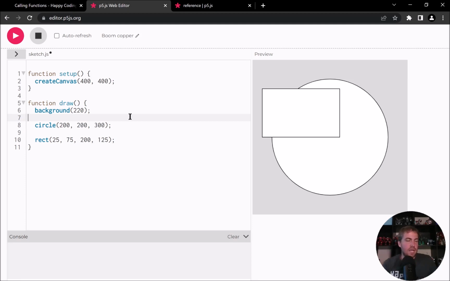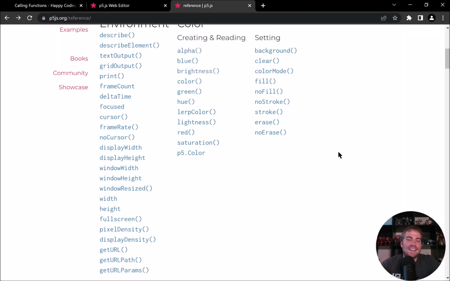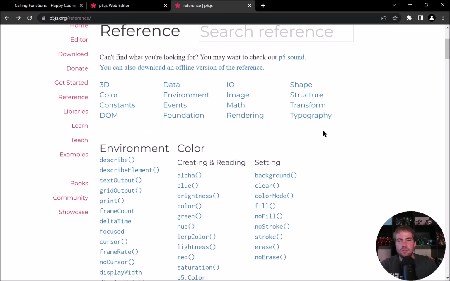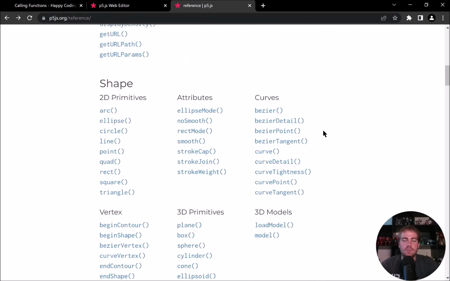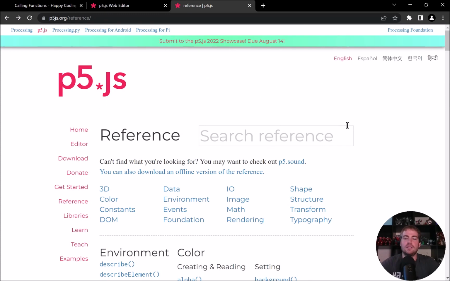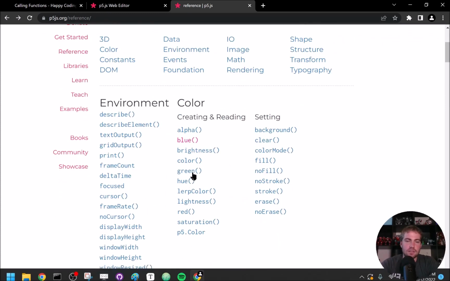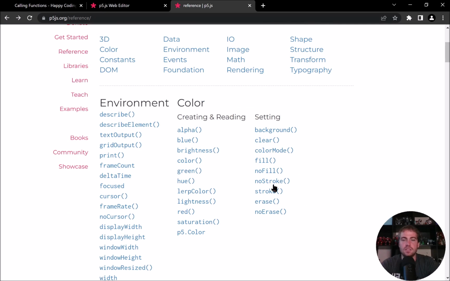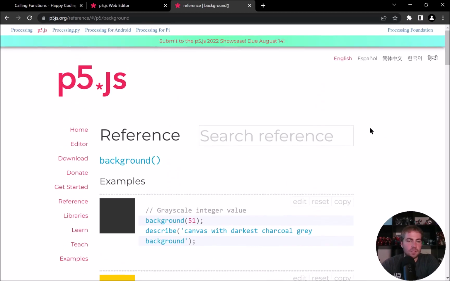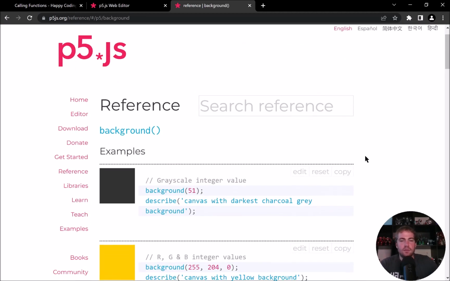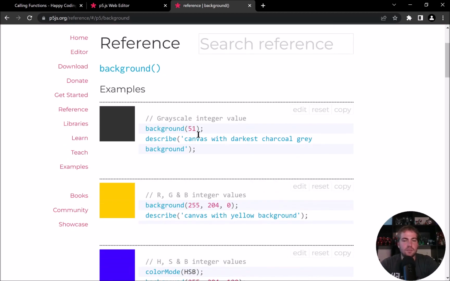And maybe by now you know the answer, because the answer to all of my questions is the P5 reference. And again, maybe you read through the reference to get a better idea of the landscape of what it is, but I'll direct you to some of these functions up here. So actually, we'll start by reading more about a function that we've already called, and that's the background function. So I'll click on that, and again, the P5 reference gives you a bunch of examples.